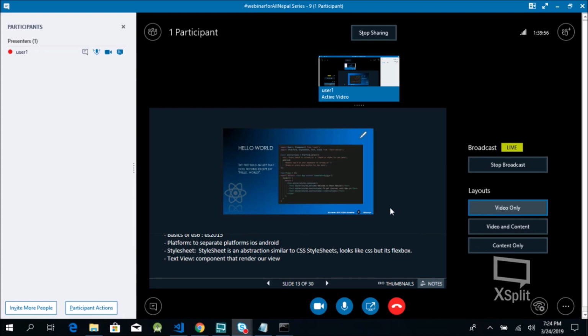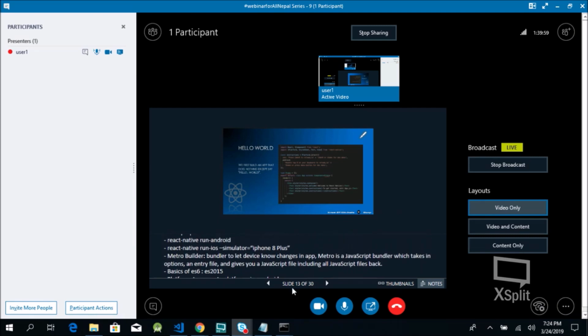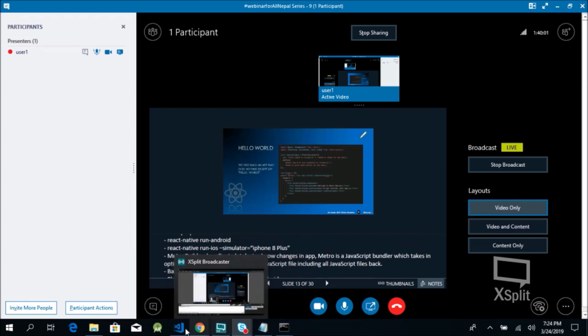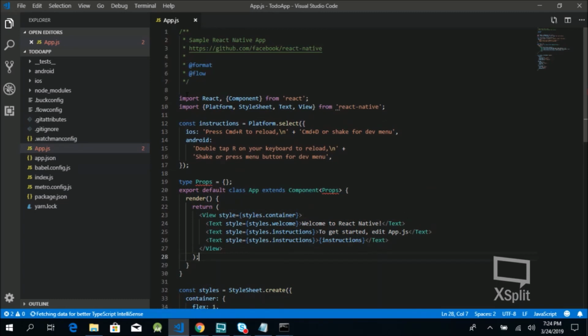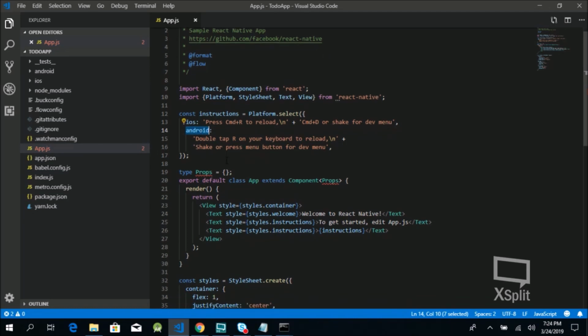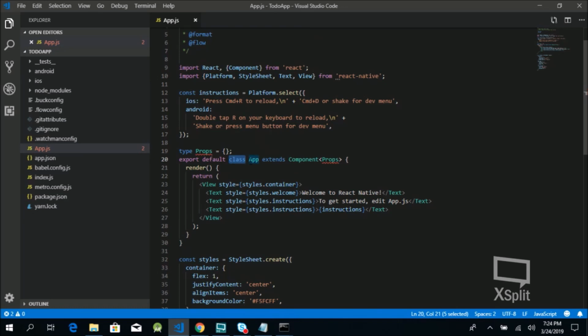So we'll go through the hello world. Imports: whatever we need for our component will be in the imports, like the React components that we will be using. Platform is for which platform we'll be using it for. In this place, we have written that for iOS we'll be using this, and for Android we'll be using this. That's our instruction, so platform we'll be using like that. We have a class named App.